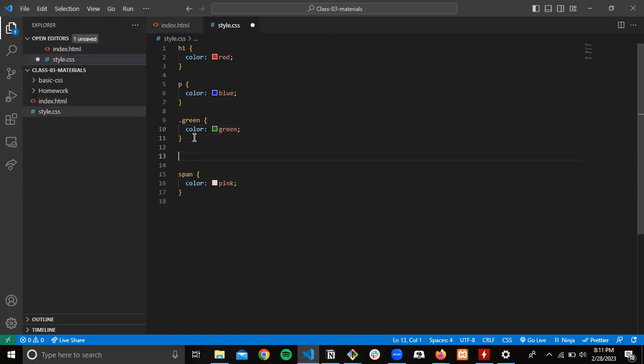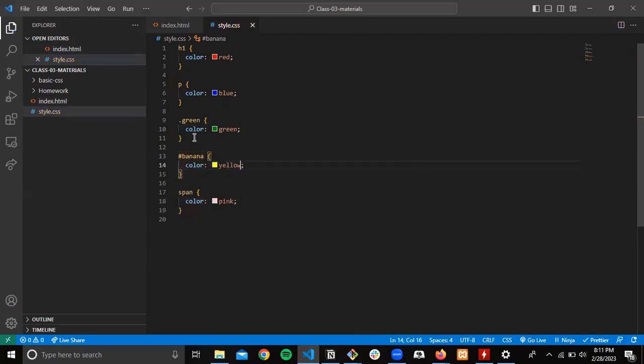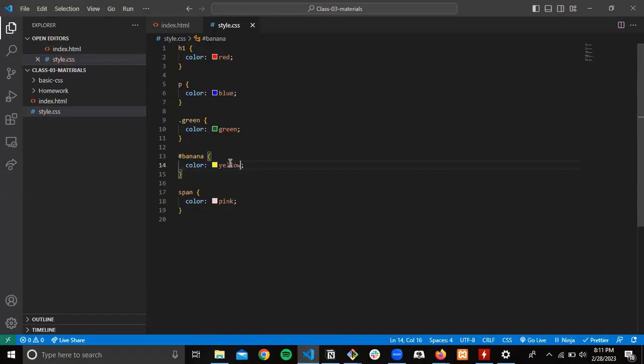Now, the difference between a class and an ID is that when you want to target an ID, you start with a hash. So a hash banana, and we use the ID name and we give it a color of yellow. So if we do this, we expect that we have a paragraph with the color of yellow. I hope it's visible. Yes. I rarely use IDs for my CSS. I mostly stick to classes.